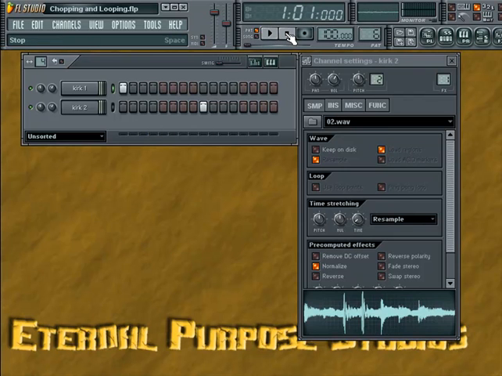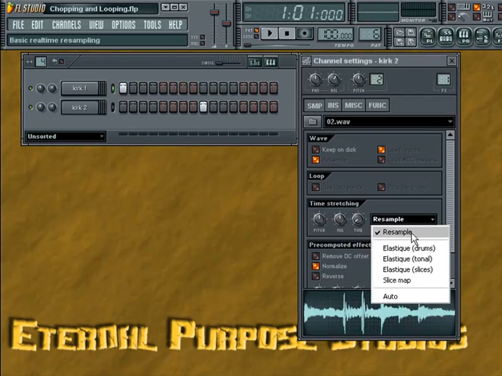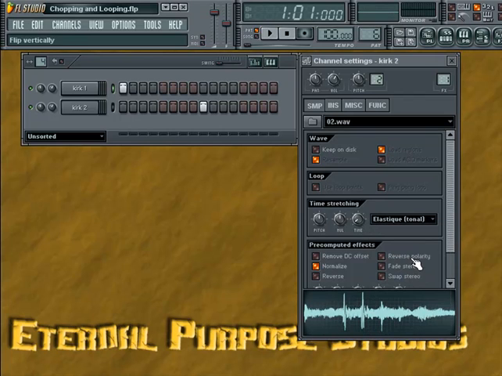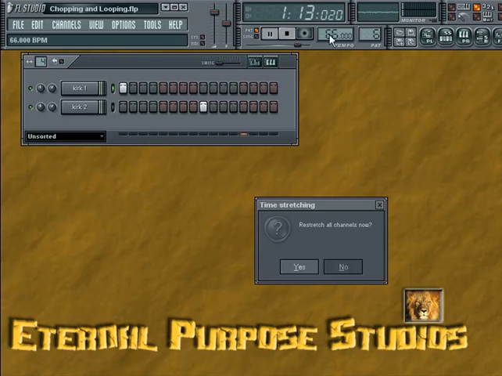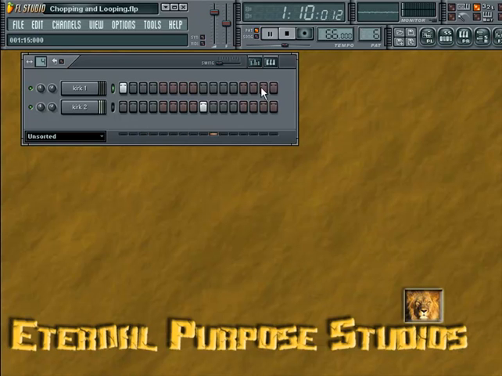Okay, now we're going to go down to our time stretch window. We're going to keep the pitch the same. So elastic, tonal. Okay, now let's play it. And I'm just going to do the same thing over here with Kirk 1. Do that again, tonal. Okay, so let's go ahead and drop down low. Yeah, we're going to restretch. Okay, and so that is how you time stretch in FL Studio.